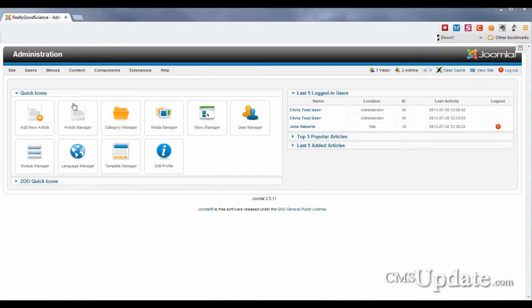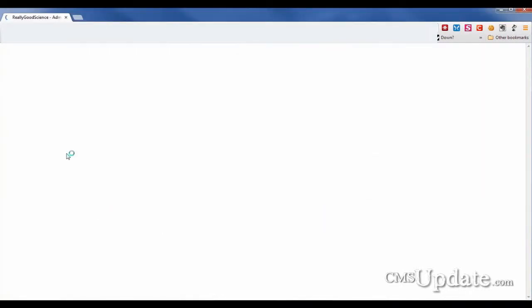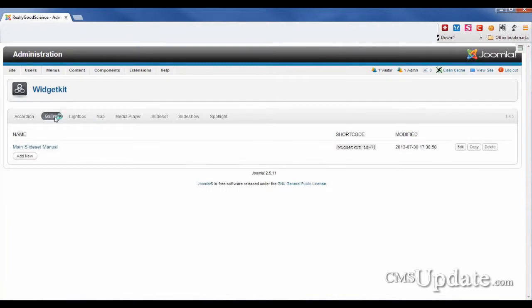First of all, it's tricky that you follow this step by step, because there's a couple places in here where if you don't follow it, you're going to have to do a little bit extra work. First of all, we go into the admin side of the site. Then we're going to go into the widget kit. So we open up widget kit. We're going to select our gallery. And then we've got one slide set there. We need to edit that.